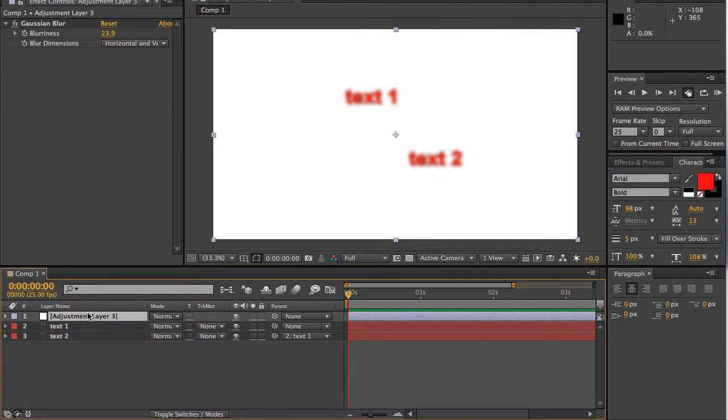There is another method of applying effects to multiple layers, and we'll look at that in the next tutorial where we'll deal with pre-composing.